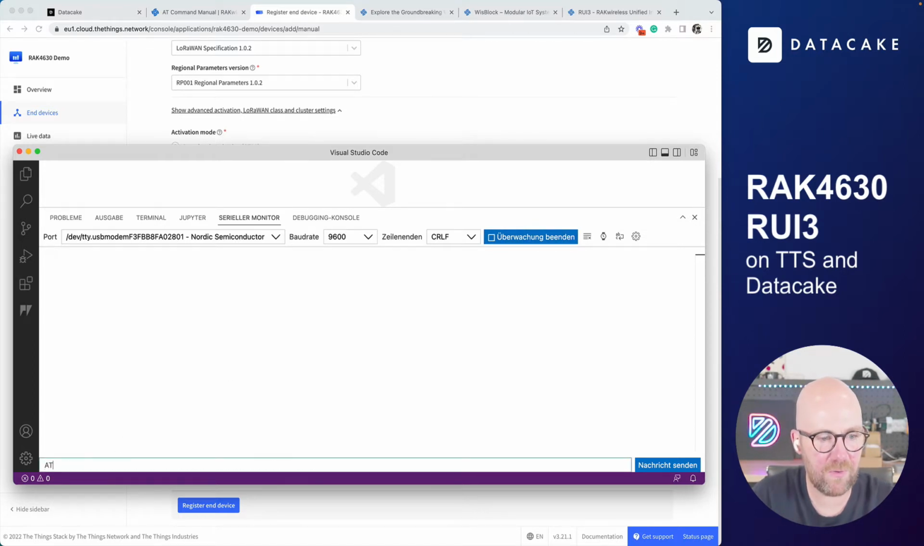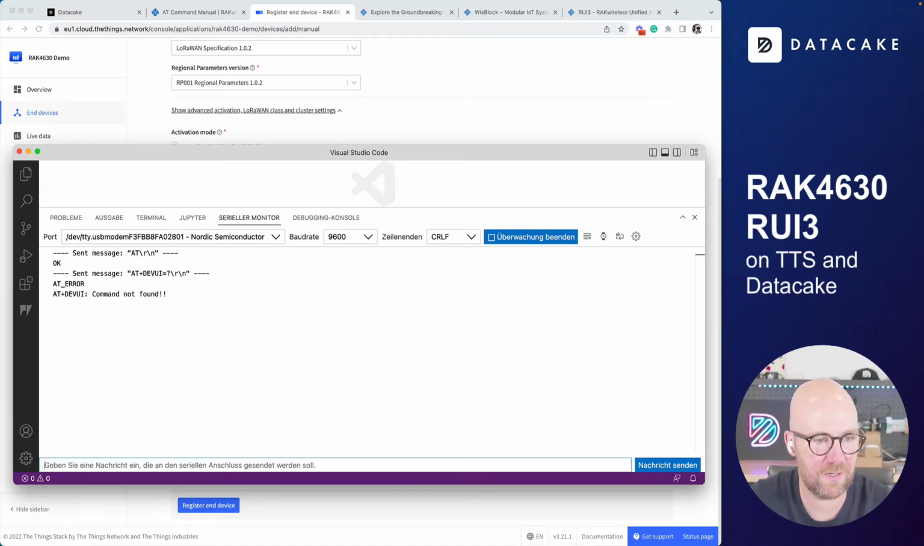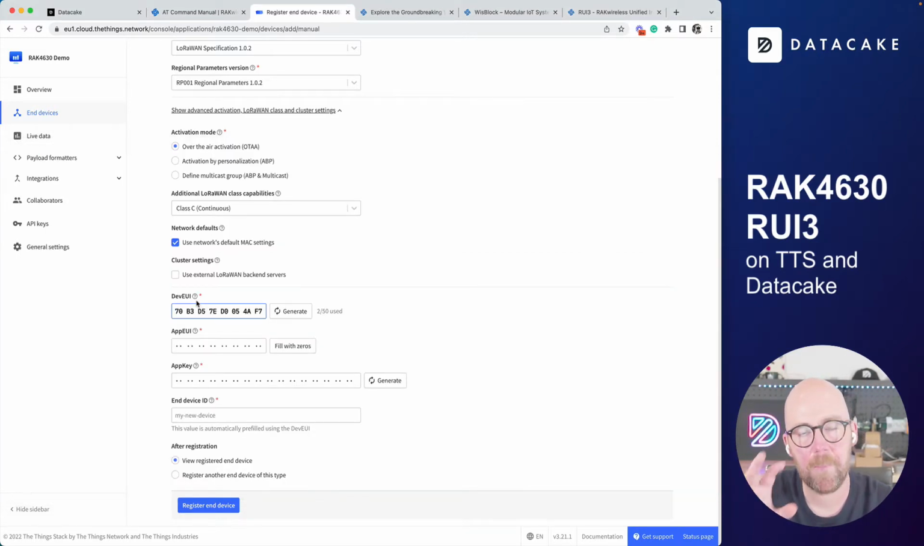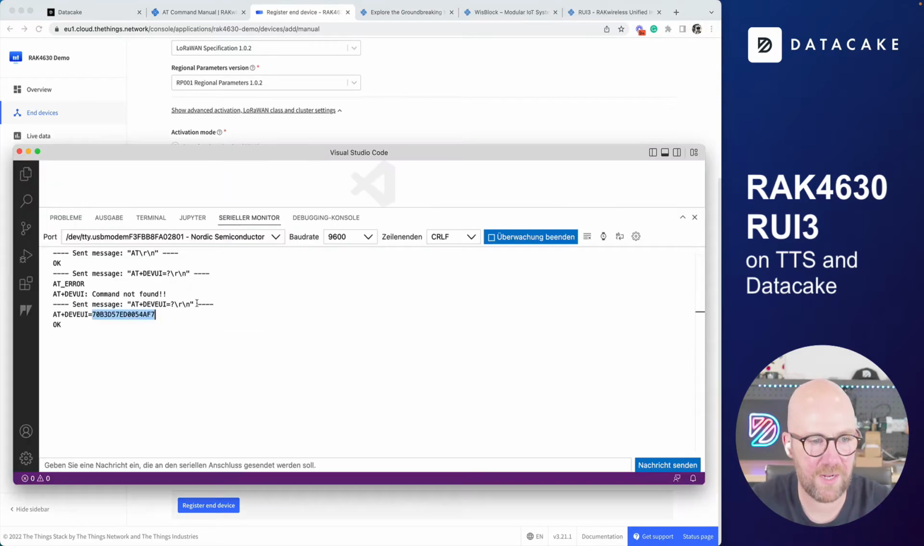This is in serial mode, so if I type AT, this module responds with OK. And now I can read out the DevEUI by typing AT+DEVEUI? Sorry, did something wrong. Yeah, and it reports the DevEUI. I'm going to copy this and paste it. All of these modules come with a default DevEUI. I've changed that before, so this is why it looks different.